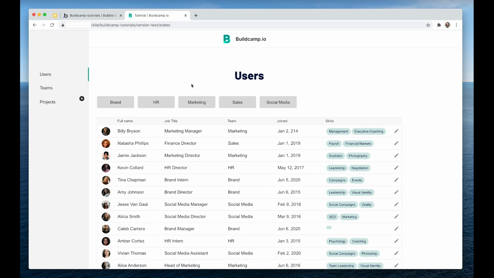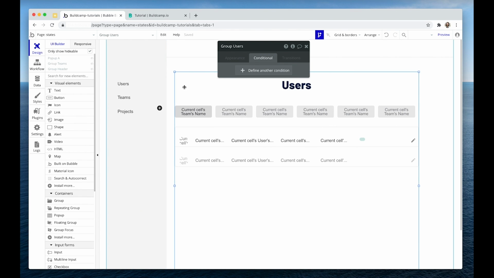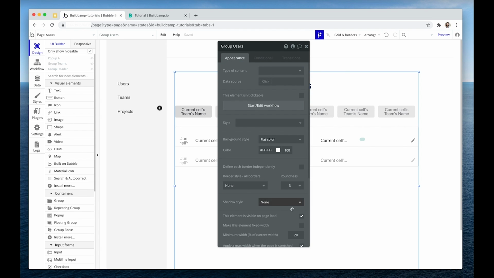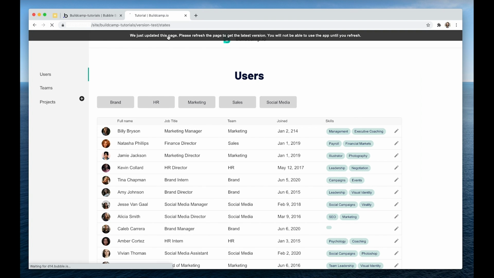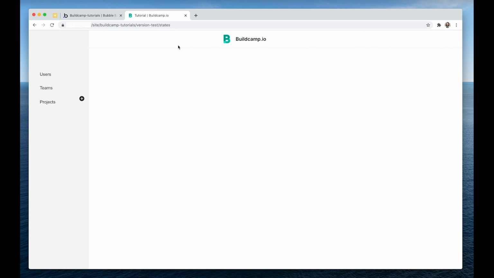However, before I made a selection, users was actually showing. So this is where it gets interesting, because by default, we can remove all visibility and only show it on a button click. So nothing is showing, and now we're selecting users.